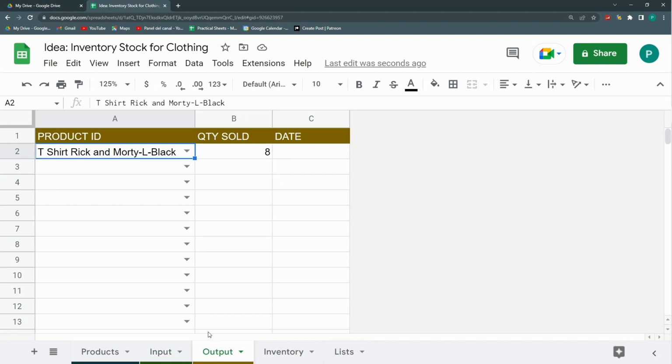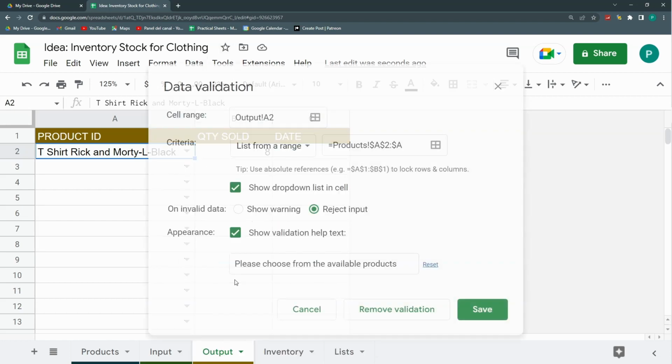Unless you have a business where you have drop shipping and you can buy even if you don't have stock, but that's another different business. And then, well, you shouldn't even do inventory, because then your drop shipping company is the one that will do inventory. Okay, so we're going to change this data validation, not from products, but from input.